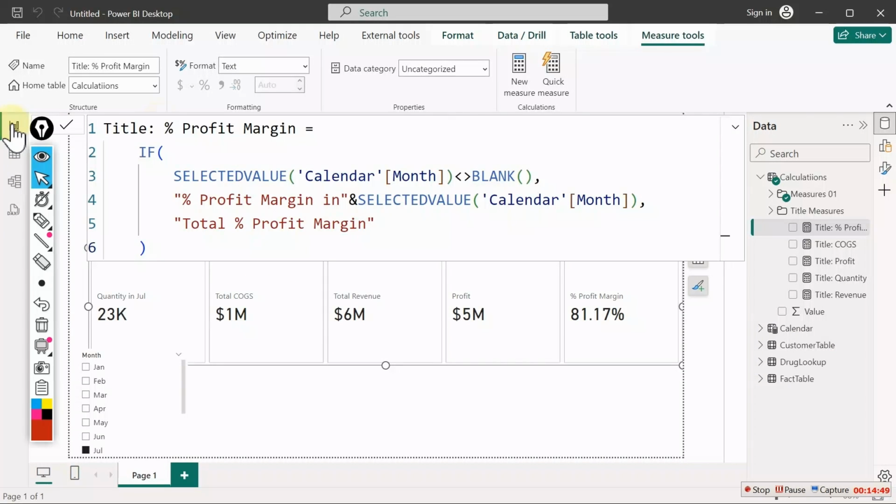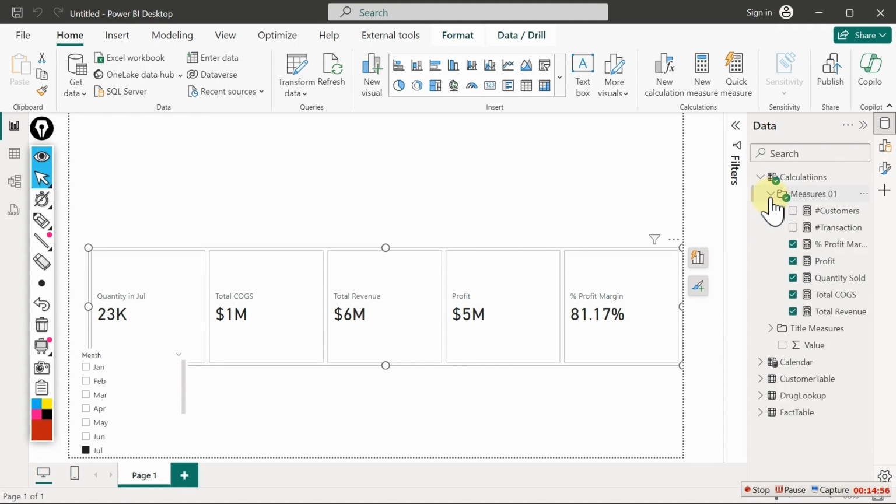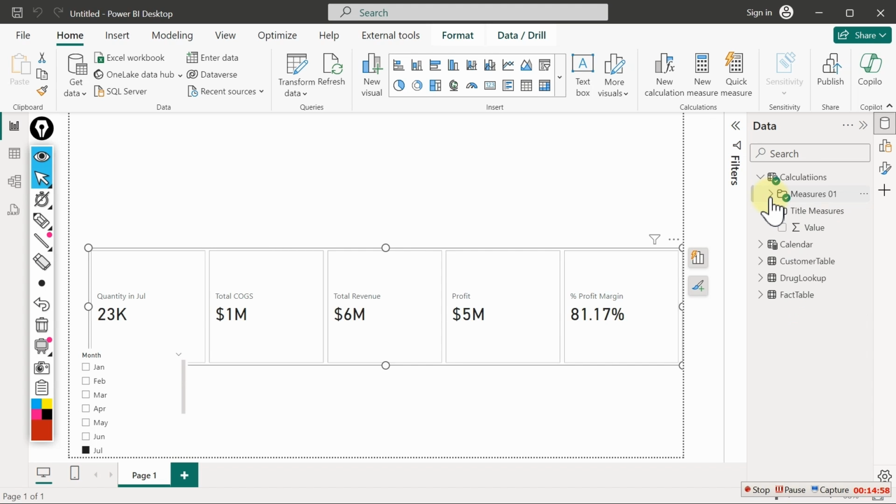Going back to here right now, you can see if I want something from title, I come to title, and if I want something from measure 01, I come to measure 01. That is what you need to understand.